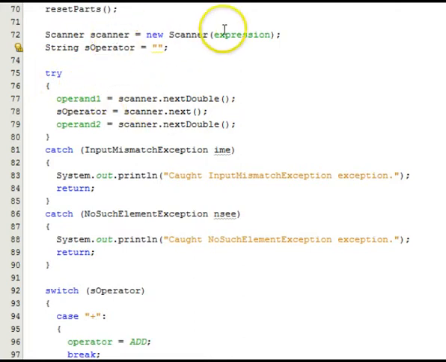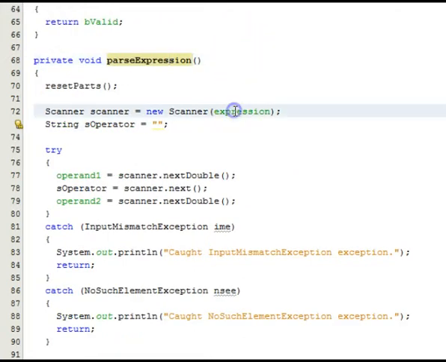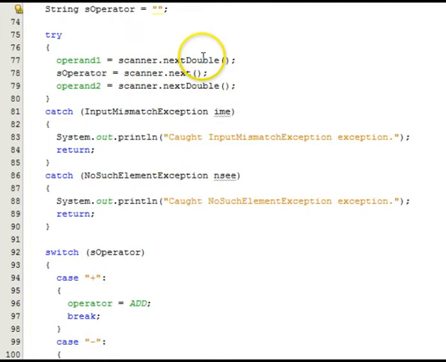Here we're going to have a scanner that's going to take the expression, so the scanner will be tied to a string which has our calculation expression, and it will try to parse that to get out a double as the operand 1, a string as the operator, and then another double as operand 2. But it will handle some possibilities of input mismatch exception and a no such element exception. So here's the try statement and the try block right here, this code to manage for exceptions.